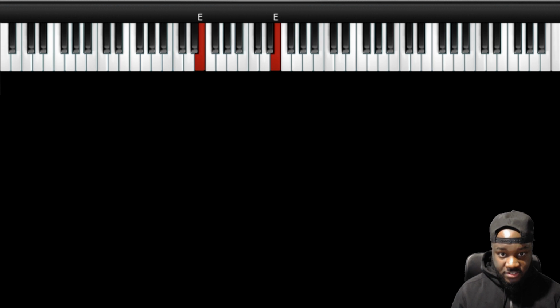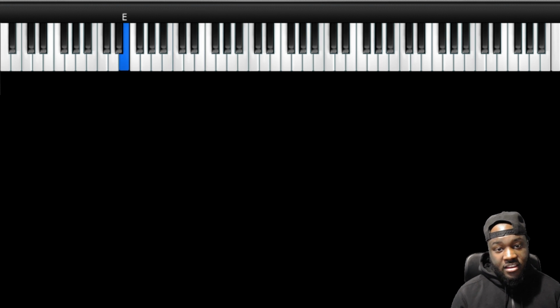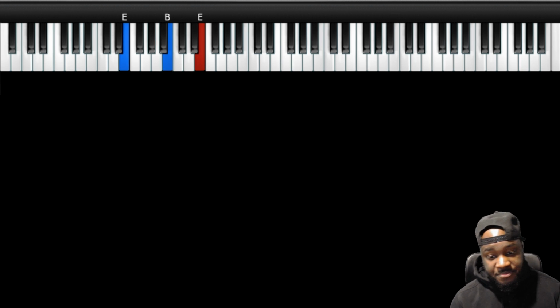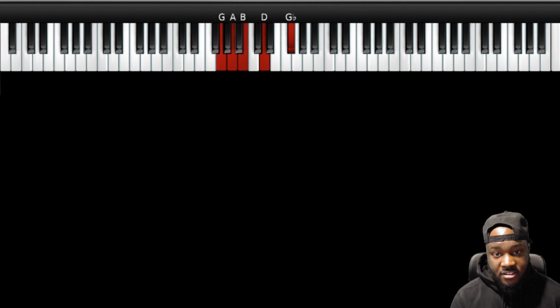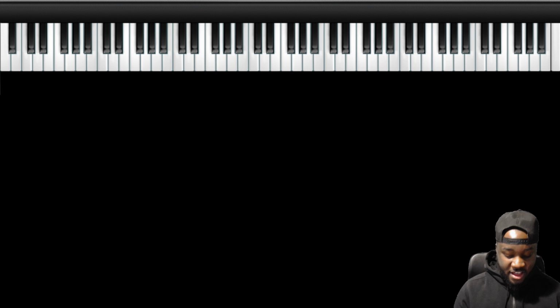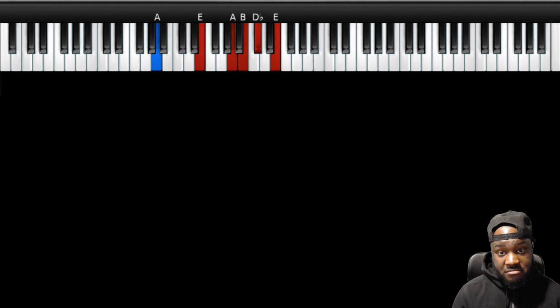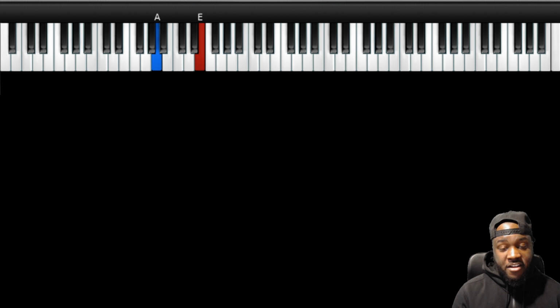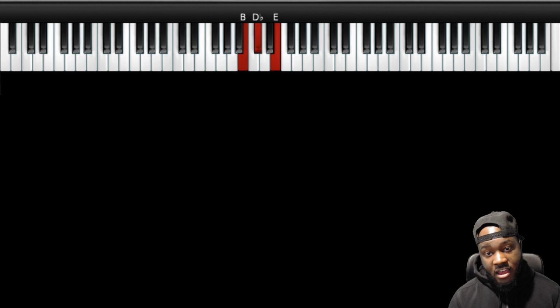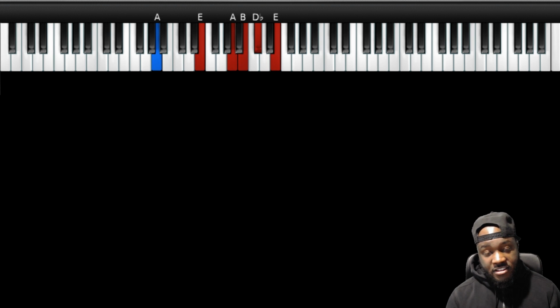1, 2. So that means E is our 2. You got E, B, E in your left hand. In your right hand, you have G and A on your thumb, B, D, G flat. So that's your 2. Let's go to the 5. 1, 2, 3, 4, 5. A is the 5. You can play that. A and E in your left hand, A, B, D flat or C sharp, E in your right hand. And then to the 1, which is D.